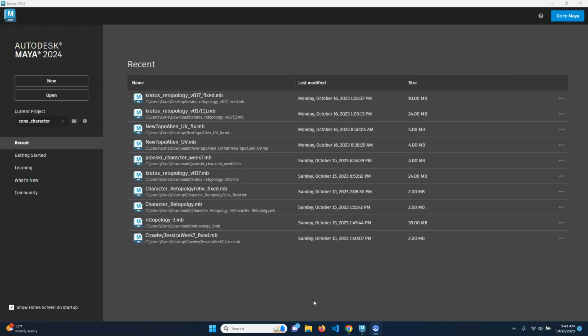Okay, so in the last series, I showed you how to export out of Mudbox. So now we're just going to start a new fresh scene and import what we exported out of there. So I'm just going to go new.